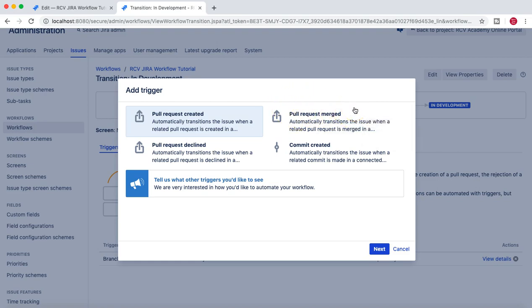As soon as the pull request gets merged into the master branch, then you can transition an issue from in review to done automatically. So in that case, it reduces the overhead of the developer to update the Jira as soon as he's done with the pull request merge, etc. Similarly, if it is for example pull request created, you can transition an issue from in development to in review. So there are many customizations and triggers available with the development tool in Jira Software.